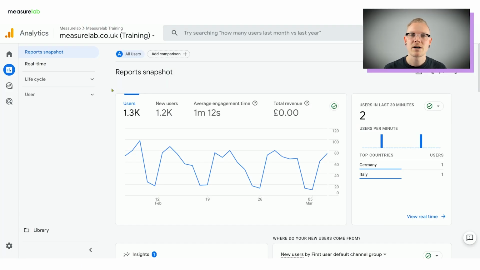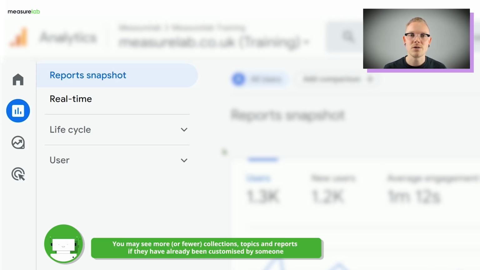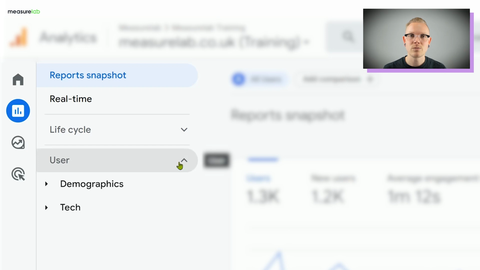Firstly, on the left-hand side, our reports workspace is categorized into collections. Those are those big collapsible menus. By default, you should see the lifecycle and user. Within each of these collections, we've got submenus, and these are what we call topics. So if I open up the user collection, we can see that we've got our demographics and our tech topics. And within there, we have our types of reports.